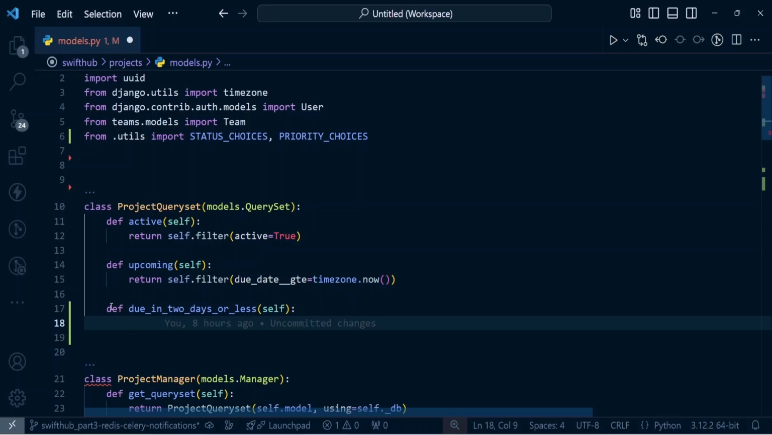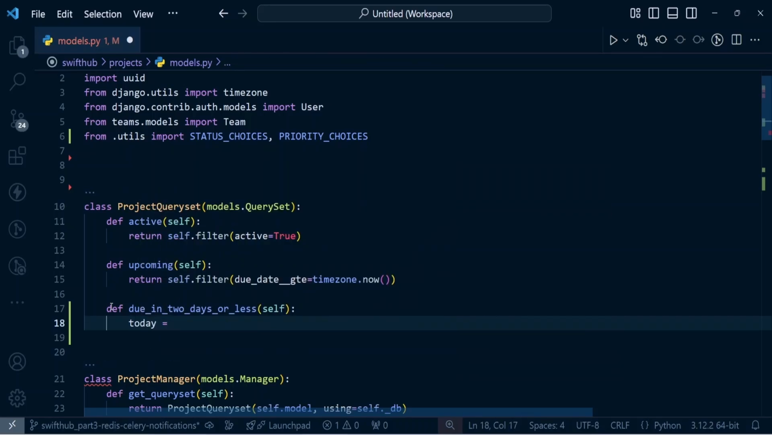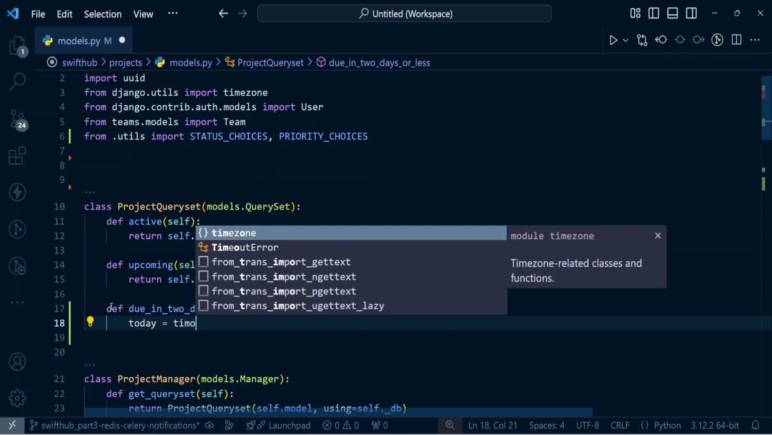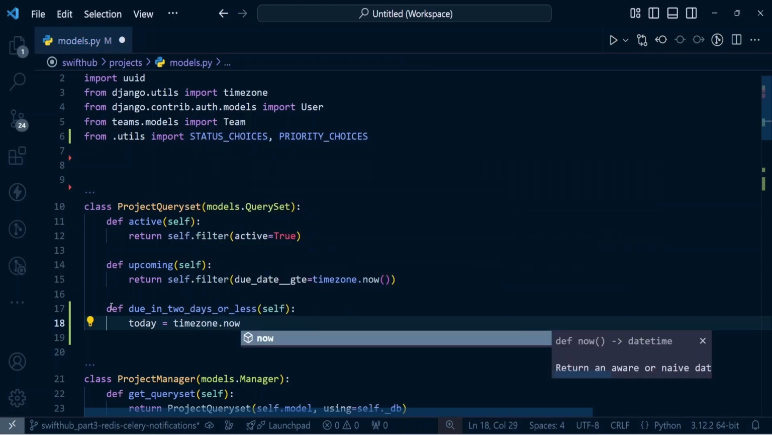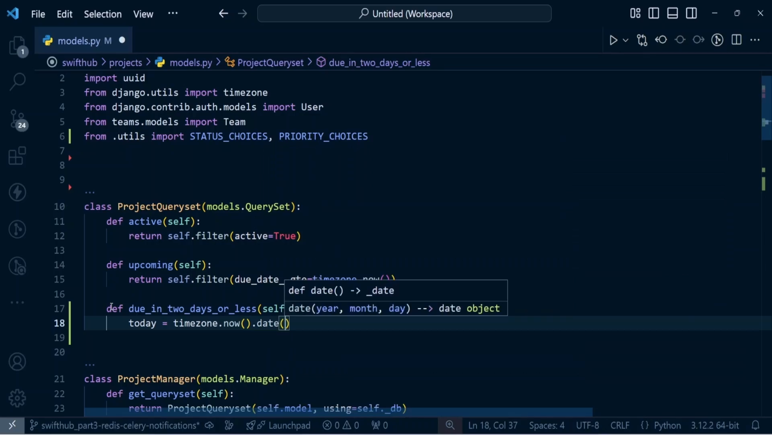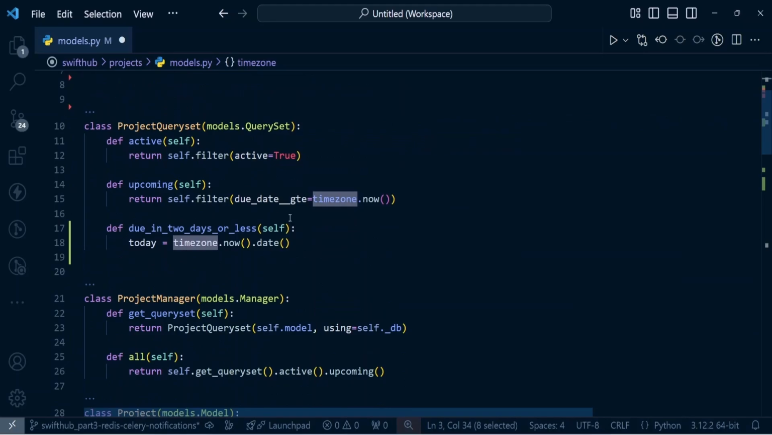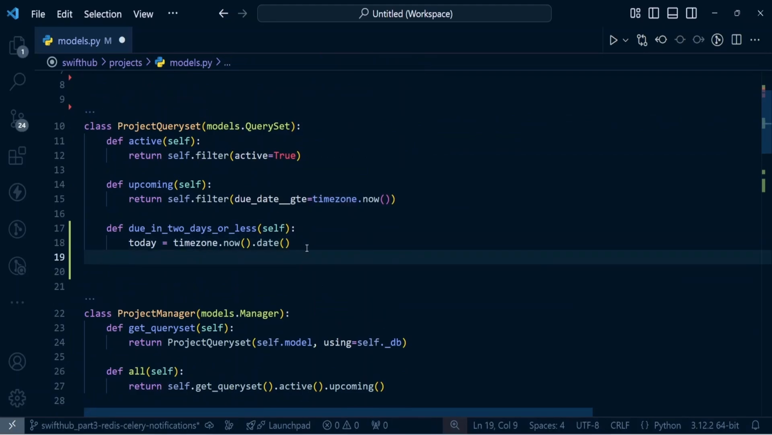So we say today is going to be timezone.now().date(). So that is going to give us today's date. Here we have imported timezone right here. All right, so the next thing is going to be 2 days from today. So we're going to define a variable, and we're going to call it two_days_from_today.